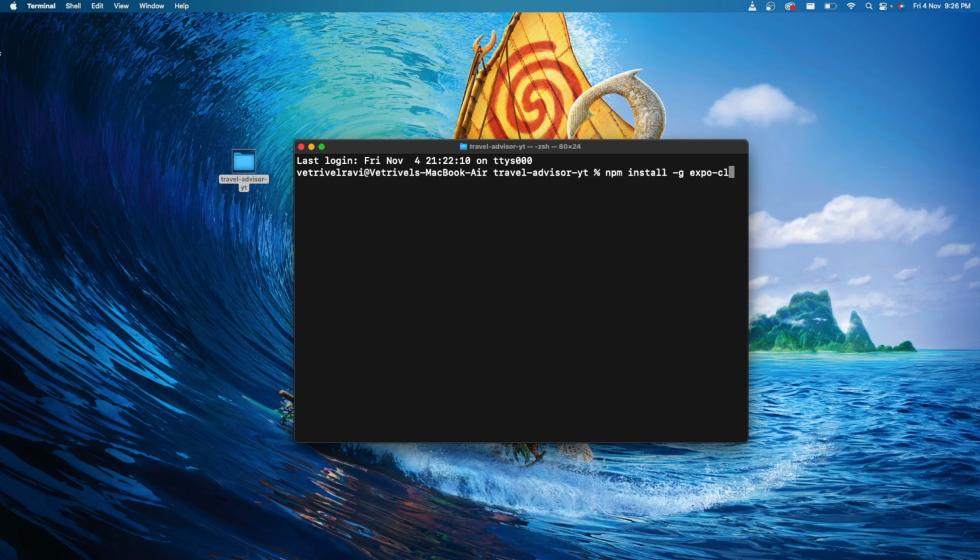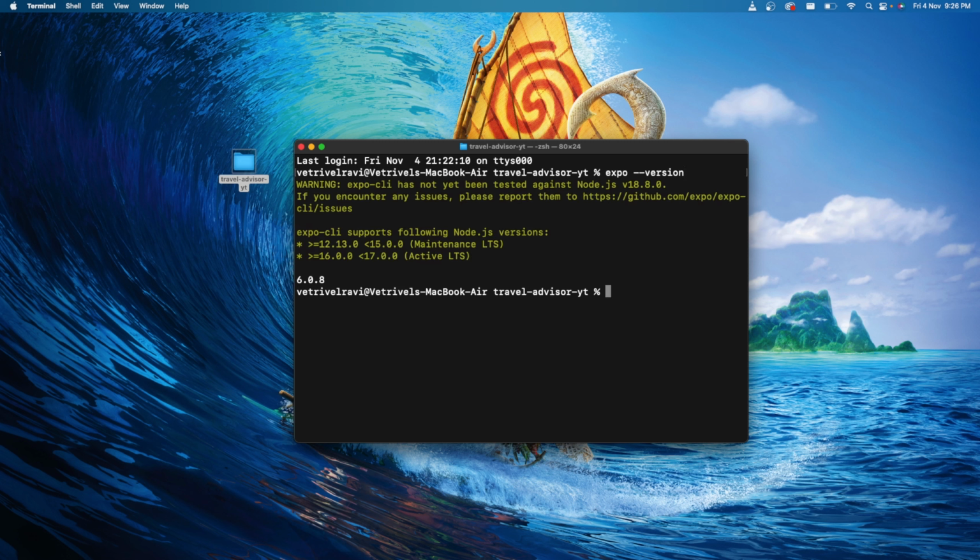In this case, I already installed my Expo CLI and I do already have the Expo CLI installed. So please wait until it's successfully done. Once it's successfully done, run the command expo --version. That will give you the version number which is installed in your machine. All right, so let's clear it.